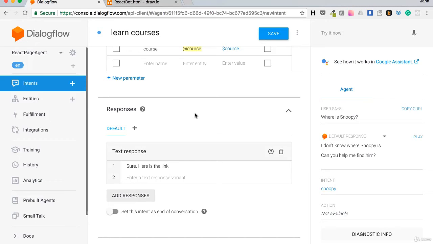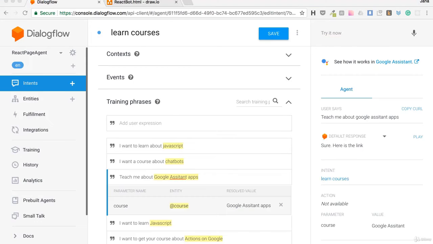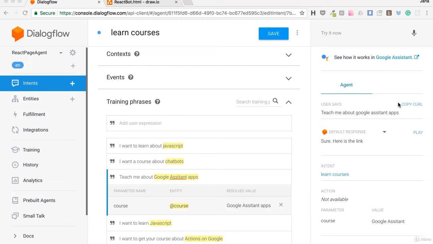But be patient. First save this intent up here. Training will begin in the background. Okay. Now we can go and try the intent up here in the try me now. Go and write, teach me about Google Assistant apps. And woohoo, here we have the response. And it also recognized the parameter, it's Google Assistant. That is cool. Now let me show you something.